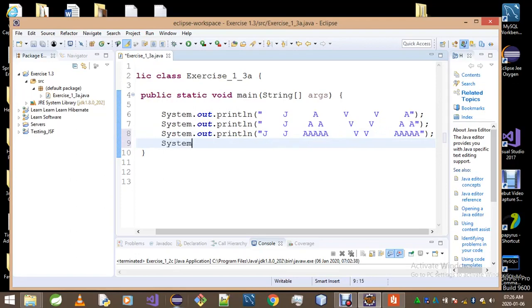System.out.println. Okay, and then we're gonna have to leave 1 space and the letter J. And then we leave another space and the letter J again. We'll then leave 3 spaces and A. 1, 2, 3. Then go A. After that, we'll leave 5 spaces and the letter V. And then after that, we leave 5 spaces and the letter A again. 1, 2, 3, 4, 5, and the letter A.